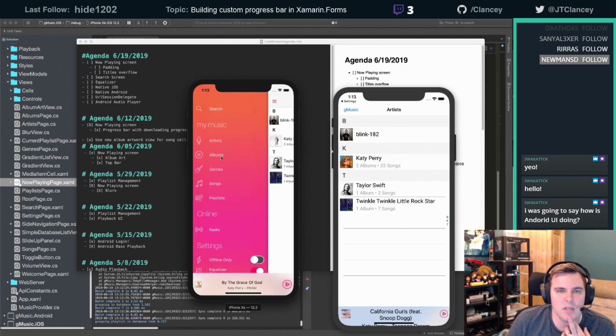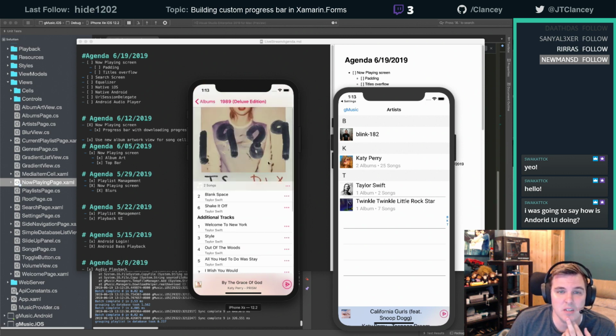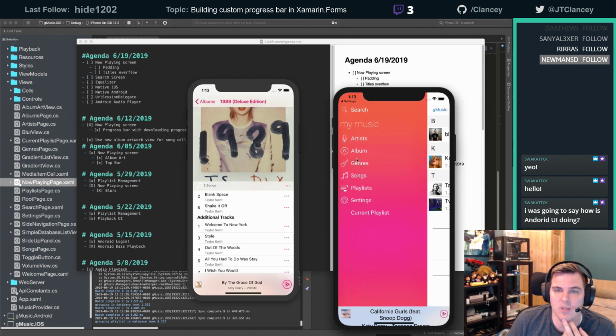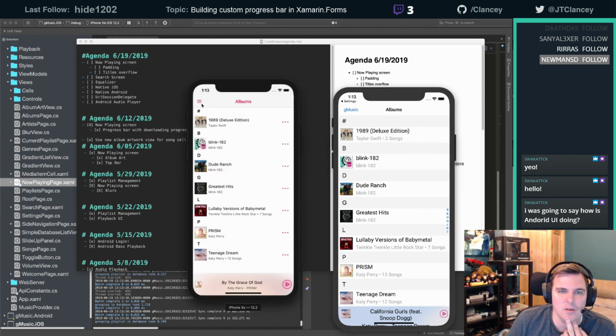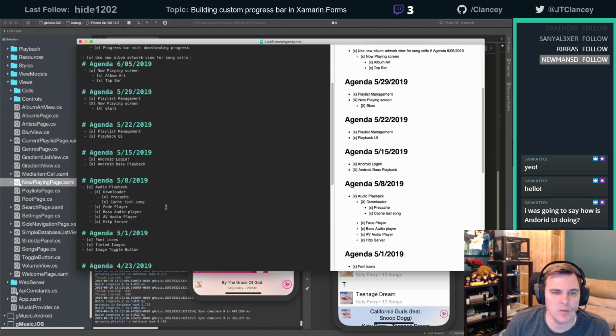Albums view is definitely ugly. It's supposed to do this and then also get the additional tracks. Albums view doesn't do any of that yet. I can't even navigate. All right, we can't navigate on albums. Let's make a list of the missing UI.